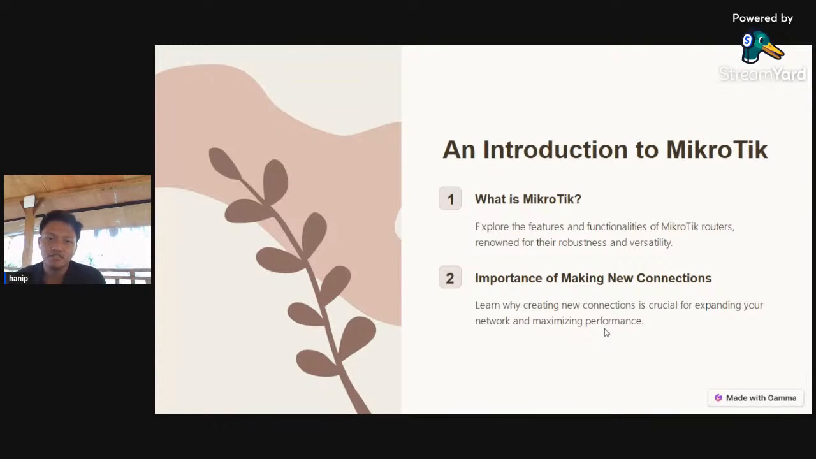An introduction to MikroTik. The first is what is MikroTik? Explore the features and functionalities of MikroTik routers, known for their robustness and versatility. And the second is the importance of making new connections. Here, we will learn why creating new connections is crucial for expanding your network and maximizing performance.